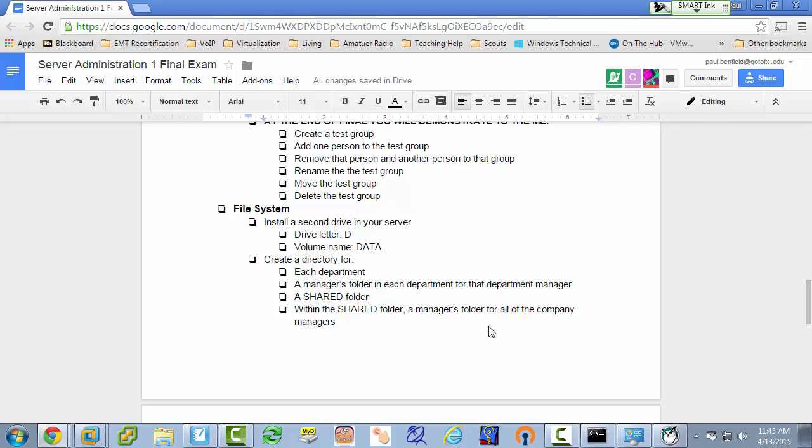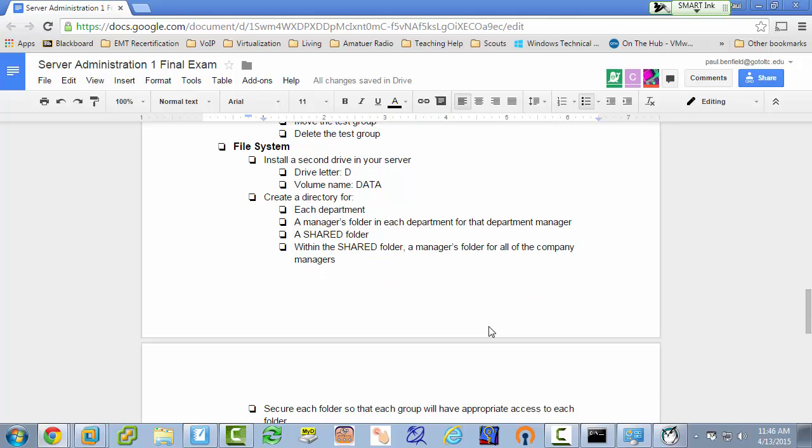Volume name will be data. Create a directory for each of the 6 departments, and a manager's folder in each department for that department manager. You'll also create a shared folder. Within the shared folder, a manager's folder for all of the company managers. So you create those 4 sets of directories.